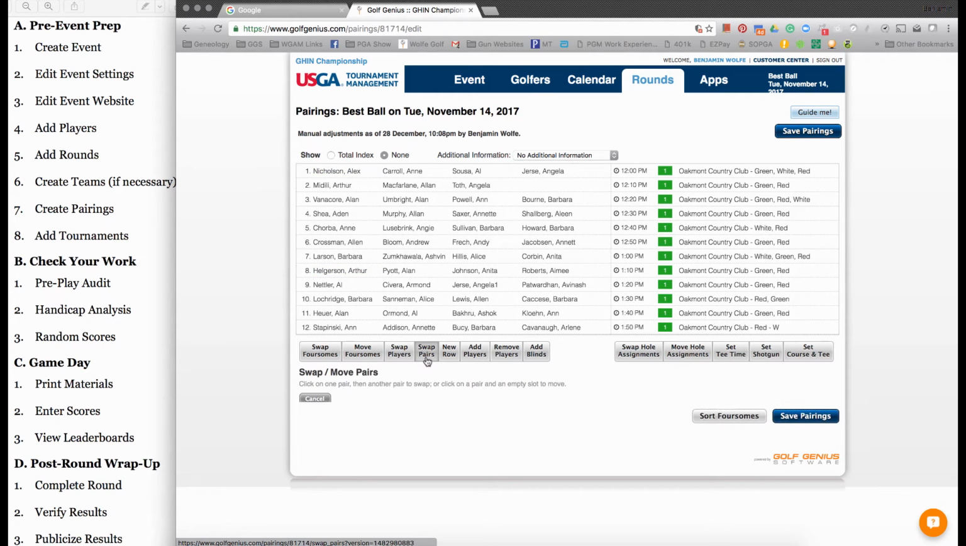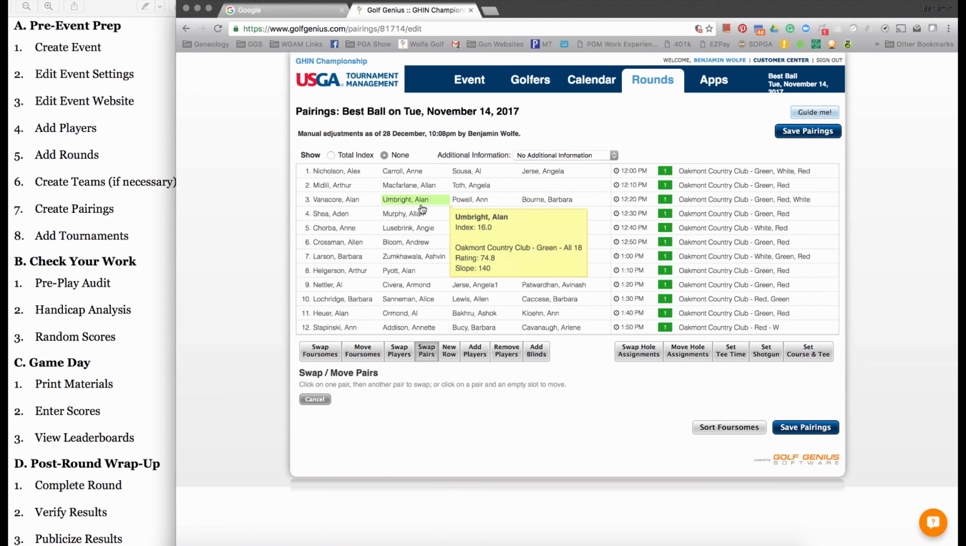Now if this was a pairs event, I need to make sure that if I'm swapping players around, both players go together. So for instance, Alan and Alan here need to swap with Aiden and Alan. So I'll click on the first two, I'll click on the second two, and both those pairs swap. Very useful in a pairs event to make sure you're swapping the correct players around.